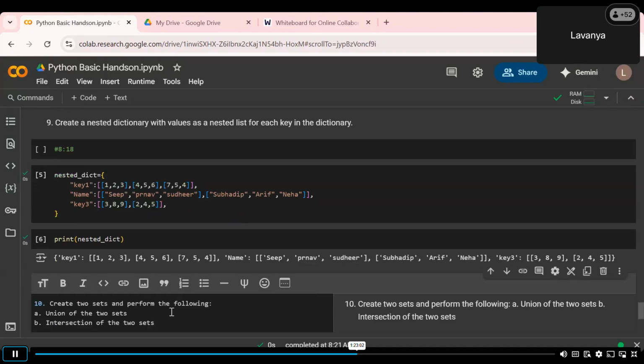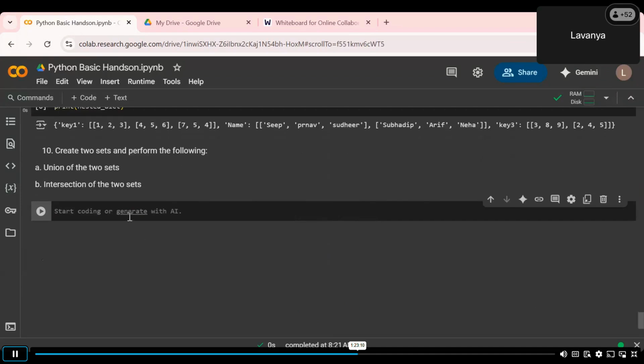I think this question can be done by all: just create two sets and perform the function. So I can give you this question as homework. I've already given you this question in the homework also.